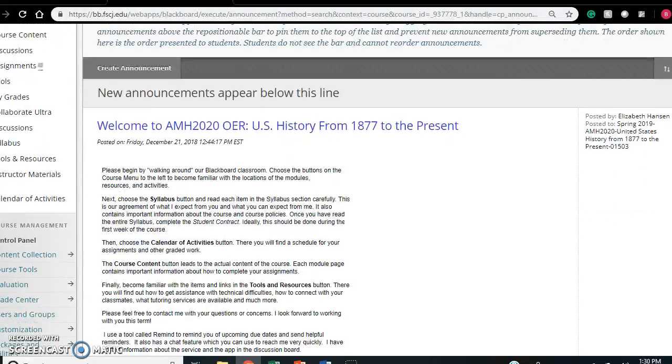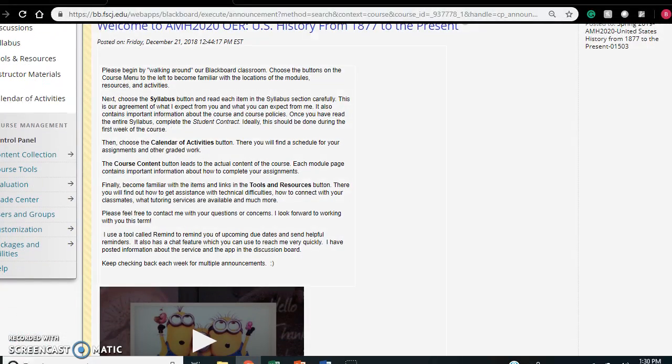The first thing you're going to want to do is read your announcement. It tells you step by step what you need to do in order when you first begin the course. And then down here, I use a tool called Remind to remind you of upcoming due dates. It's an app that you put on your phone. It's free. It works on Android and iPhones. It also has a chat feature, which I think is really helpful to my students.